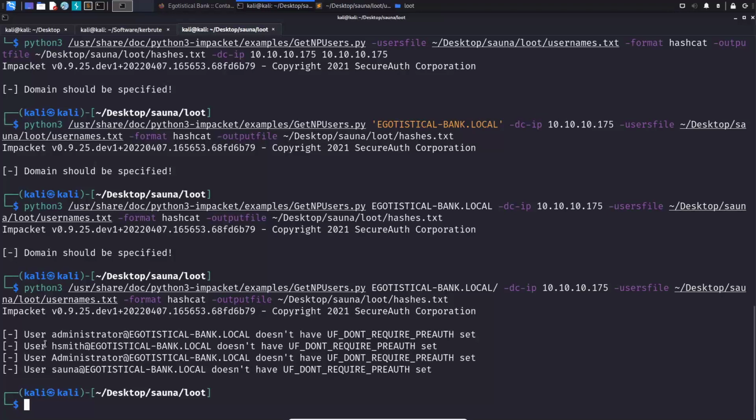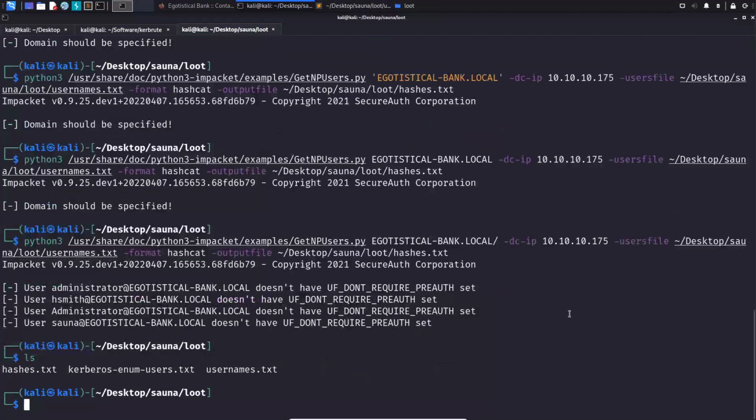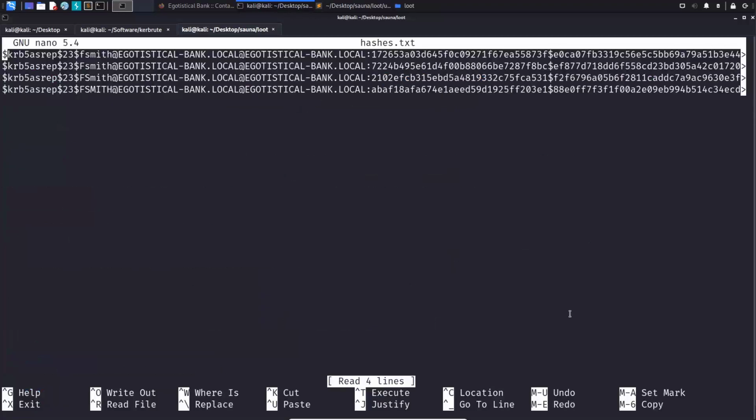What we're seeing here is at least we have 4 users where AS-REP roasting is not possible. But let's take a look at our output file. We could also use, what did we do? Output is in loot, right? Yeah, hashes. Go on. This one. Okay.